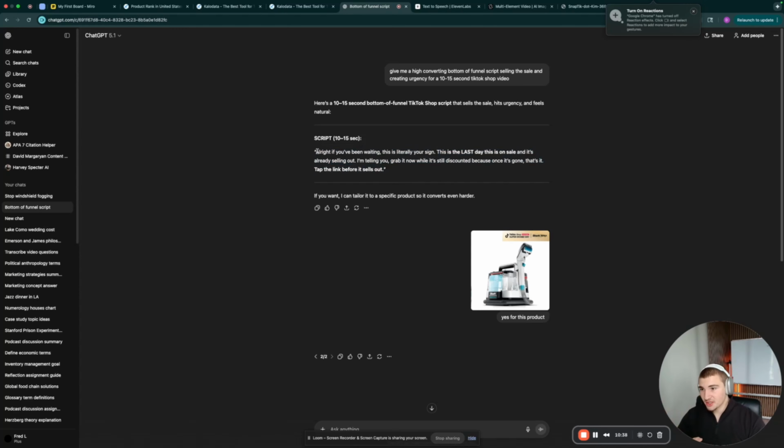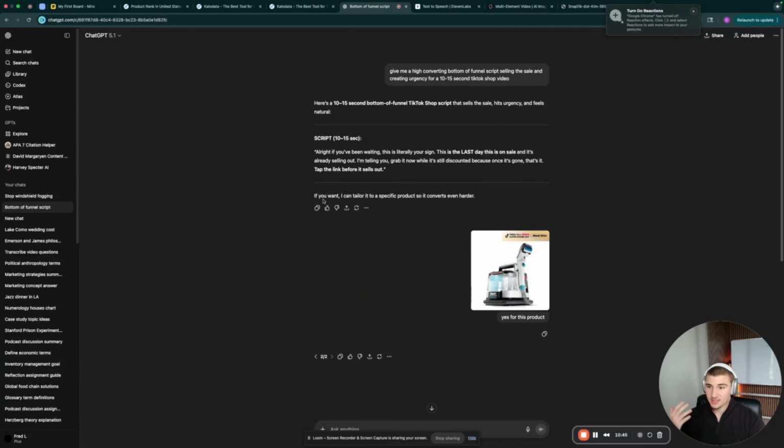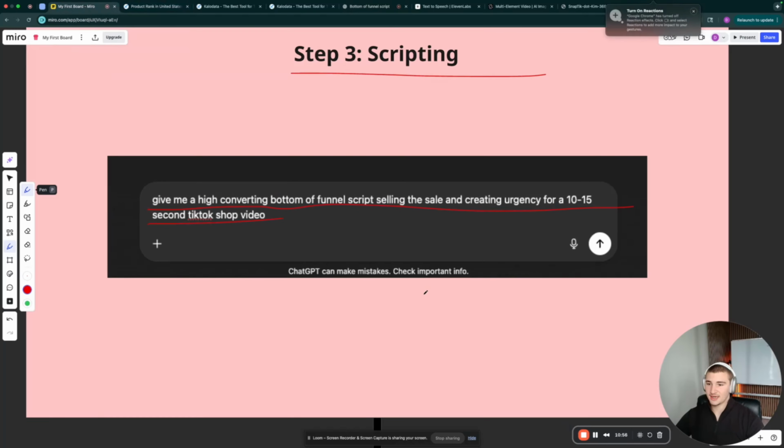Now, what you're going to do is you're going to either copy the script, or if you want, you can paste the product. I chose the Shark one that we're looking at. You can paste the product and just say tailor to that product, and it will literally include the name of the product in the beginning, but you don't need to do that. Like, this is completely fine. We're going to take the script. We now have 2 options. So we're moving on to the next step.